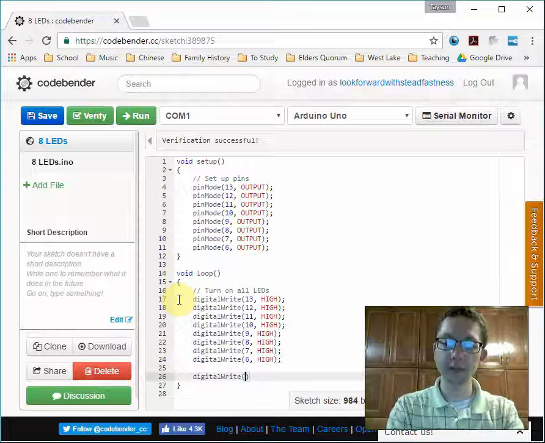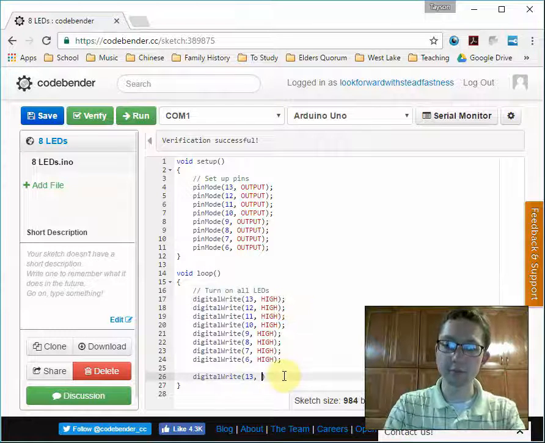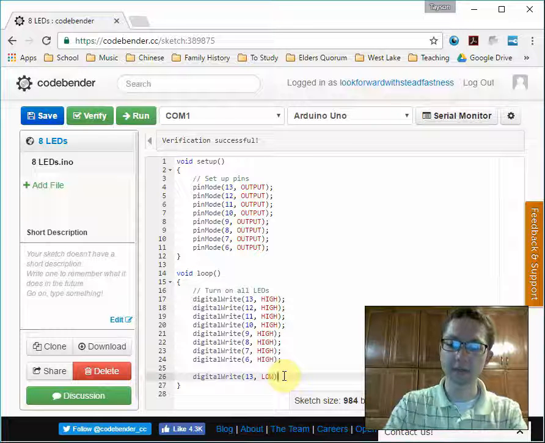We tell it what pin we want to turn off, so let's turn off pin 13. And instead of typing high like we did up here, we're going to type low. And that will turn it off. And make sure you get the semicolon after.